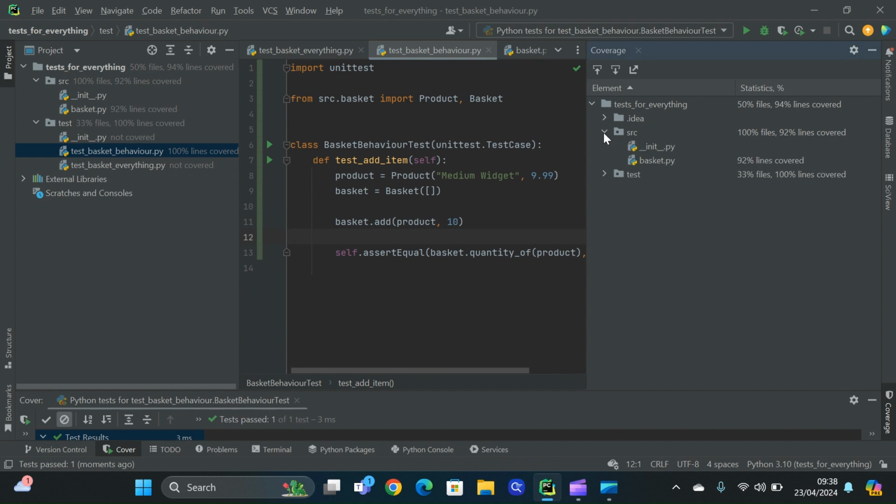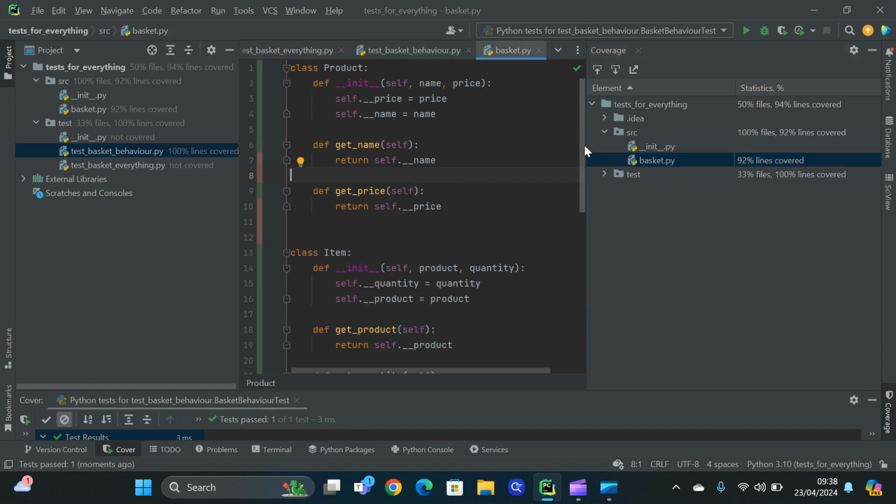We've got some code that's not actually being executed when we run this test. Let's take a look and see what that code is. So let's take a look in basket here. And it's the getters for name and price on product. Now, let's think about this. To add an item to a shopping basket, do we actually need to know what the product's name is? Do we need to know what its price is?